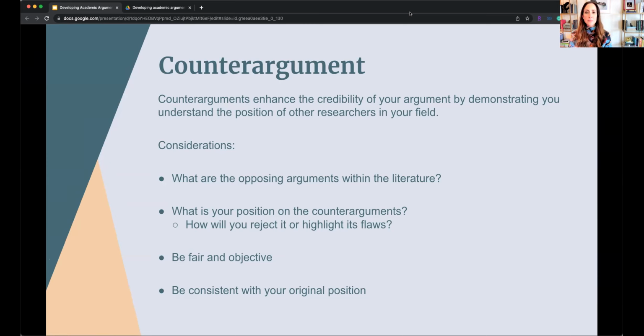If you haven't developed a counter argument before, these are some guiding questions to get you there. Think about opposing arguments in the literature. Think about the lit review. You don't have to reinvent the wheel. See what other authors have said about different opposing views. And then think about your position on the counter argument. You need to take a stance. That's part of the process of building an argument: getting over the imposter syndrome, finding your voice, and taking a stance on a topic. It's also important to be fair, respectful, and objective, and be consistent with your original position.